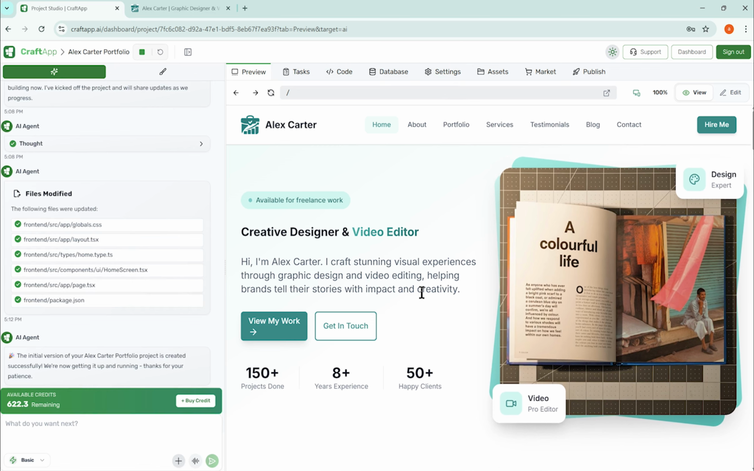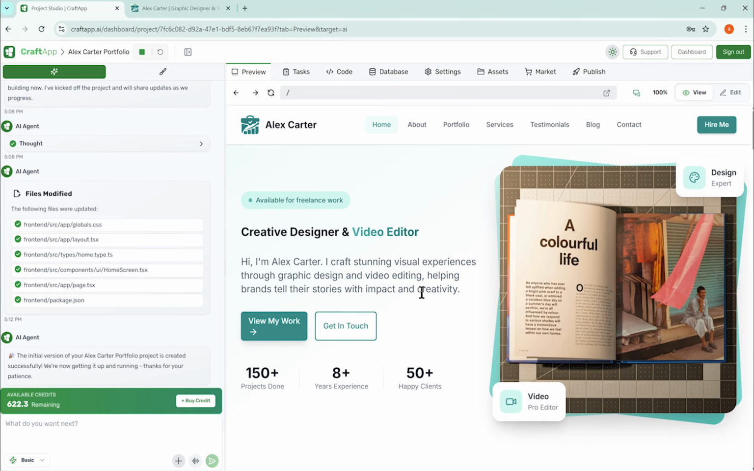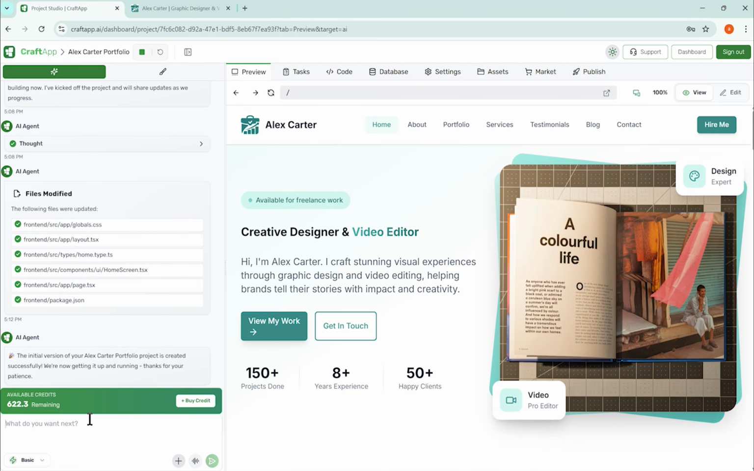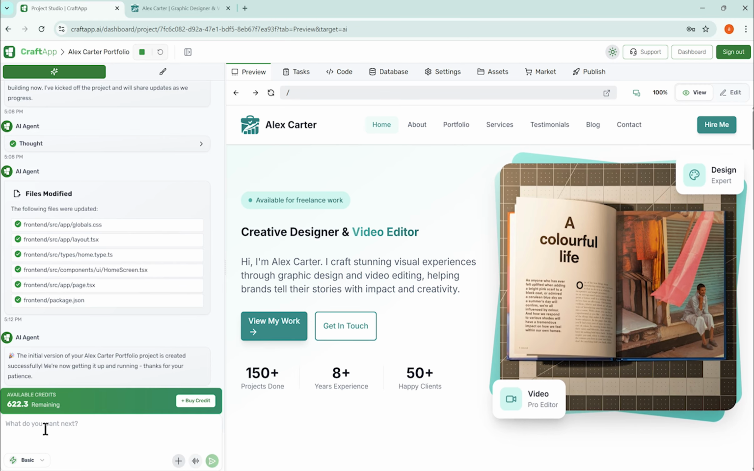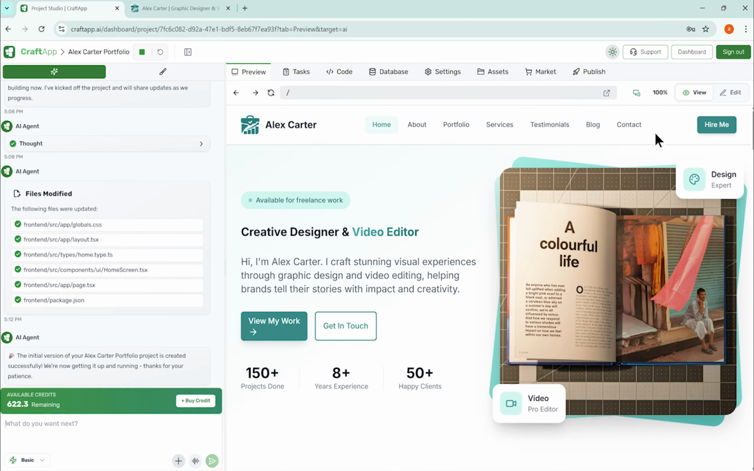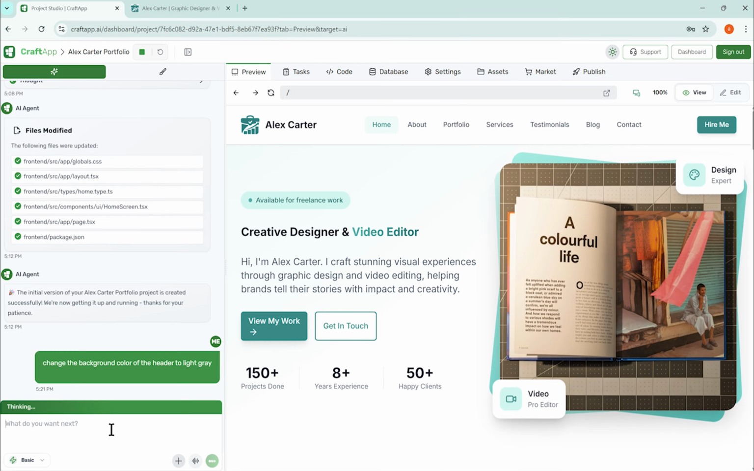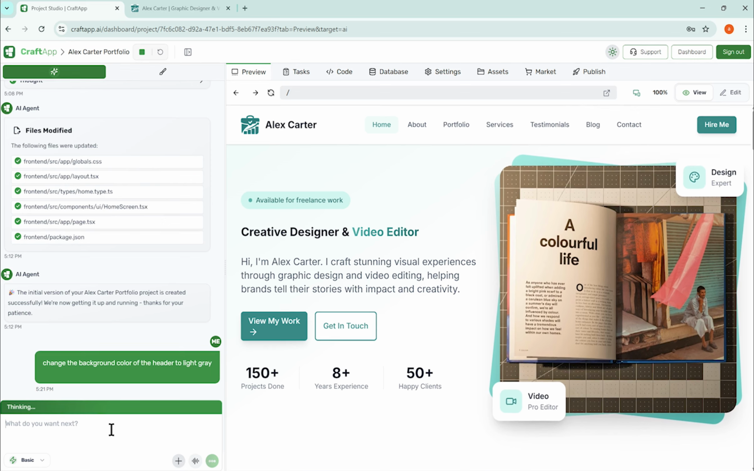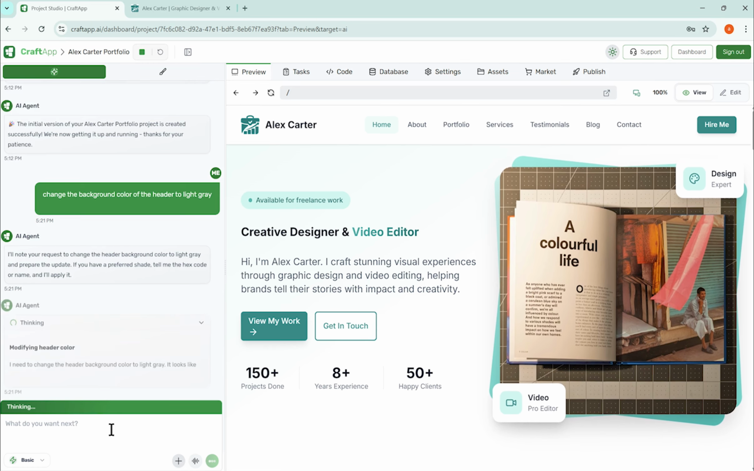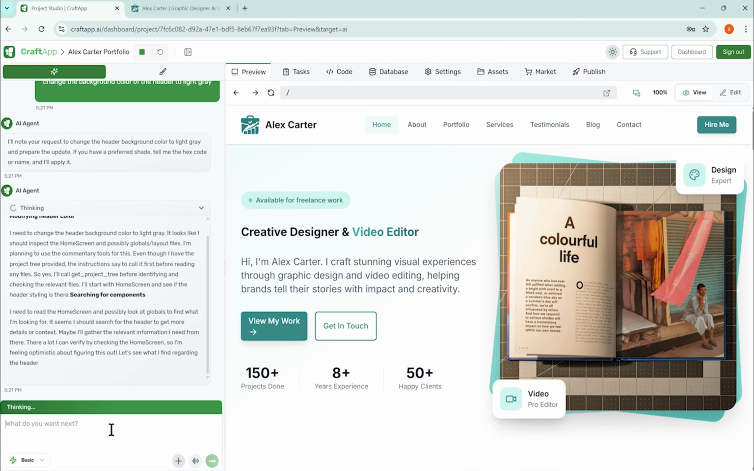So in order to add some new modification on the top of our project and improve it further, we have normally two ways. The first way is to ask CraftApp, do whatever you want. So here you can ask something like, I'm gonna ask to change the background color of this header to light gray, for example. So this is the first way that we can directly ask AI to do some modification on our website, and AI will recognize and will detect that particular part and do that modification for us.